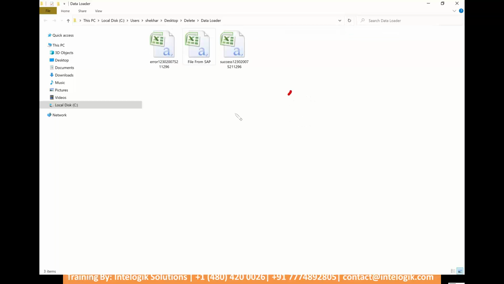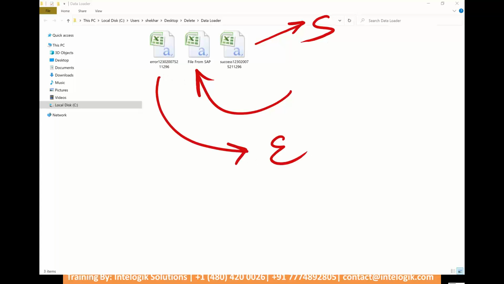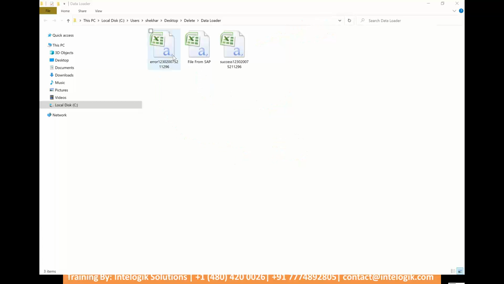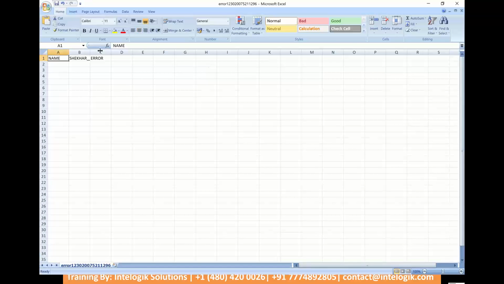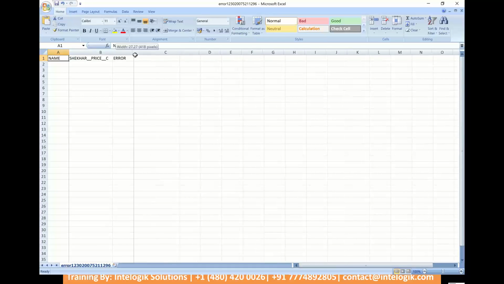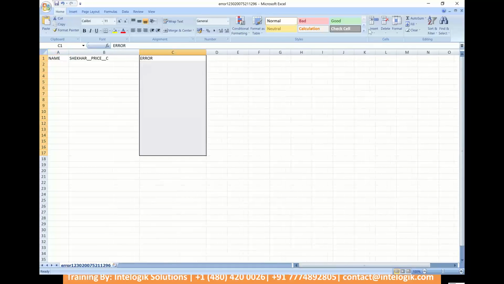One that I just loaded, okay, and this is the success file, and this is the failure file, the error file, which will tell me what went wrong or what went good. If I show you the error file right now, there will be nothing, because nothing went wrong. You can see in the last column they will mention errors, but nothing went wrong, so it's all good. They will tell the reason of the error.